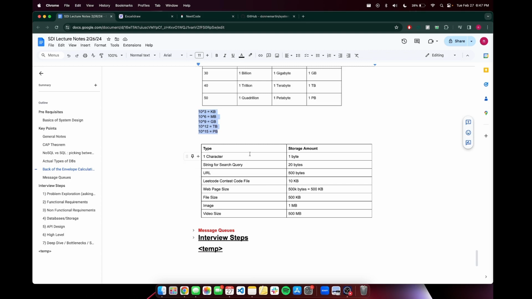And the last thing is this nifty table of general storage amounts for different types of data that you might run into in a problem. One character is 1 byte. So for a string like a search query, you can assume on average it'll be 20 characters, so 20 bytes. This is useful if you're trying to design an autocomplete system, something like Google, where when you're typing in the search bar, it shows the top results. This is an example for that sort of problem.